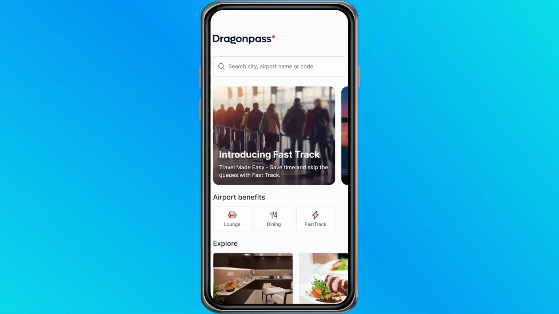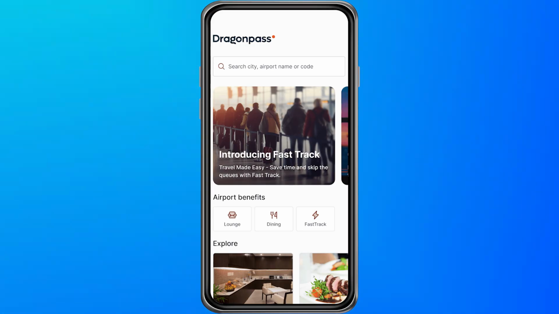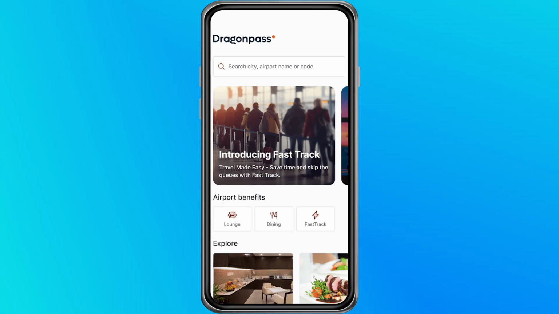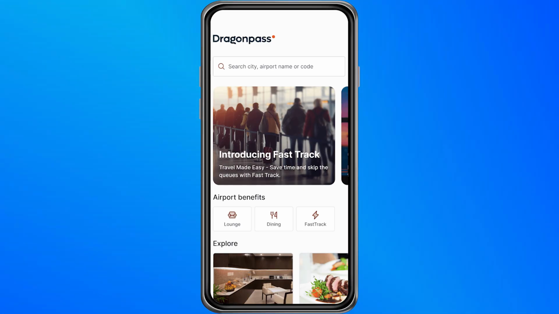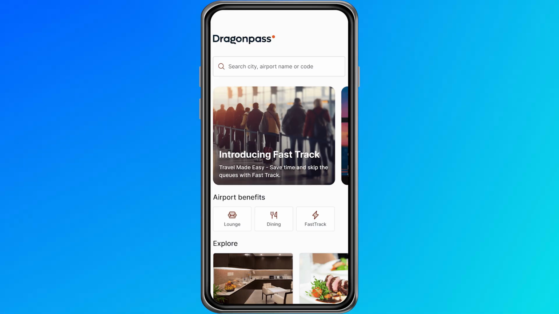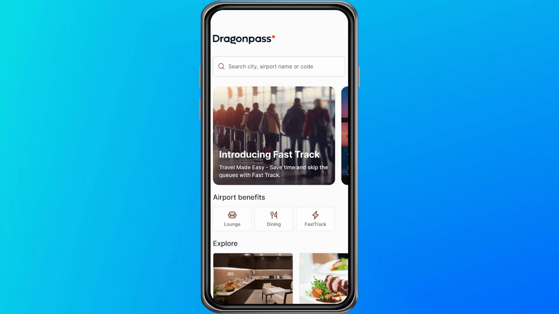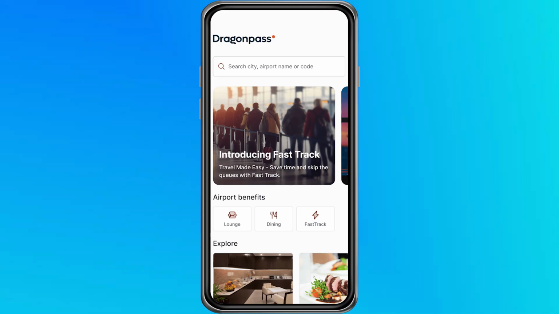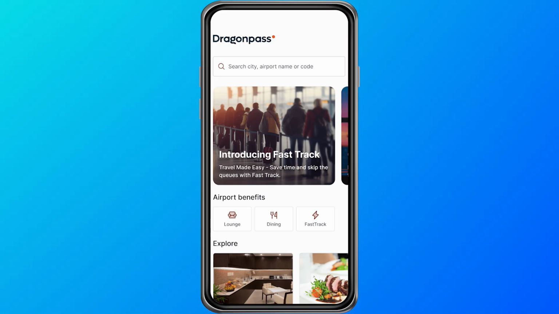First, you need to download the Dragonpass app. After downloading the app, open it and register your account. Activate your membership using the details provided by your bank or card issuer. This is usually a membership number, an activation code, or your card details. Once registered, you will see your digital membership card inside the app.